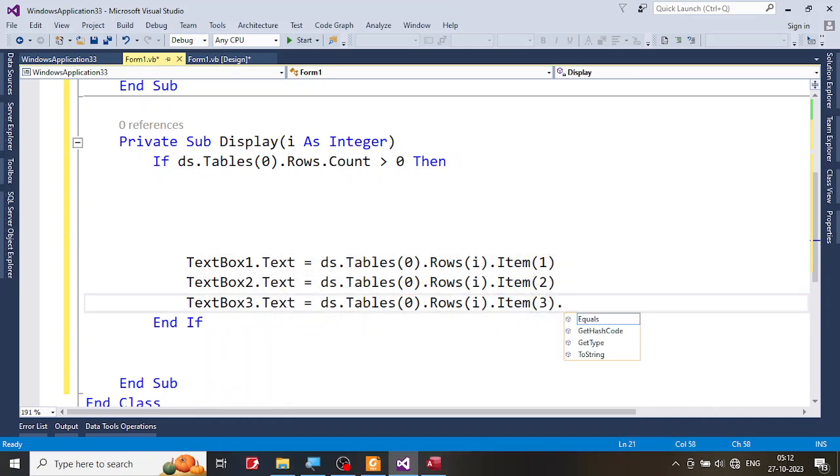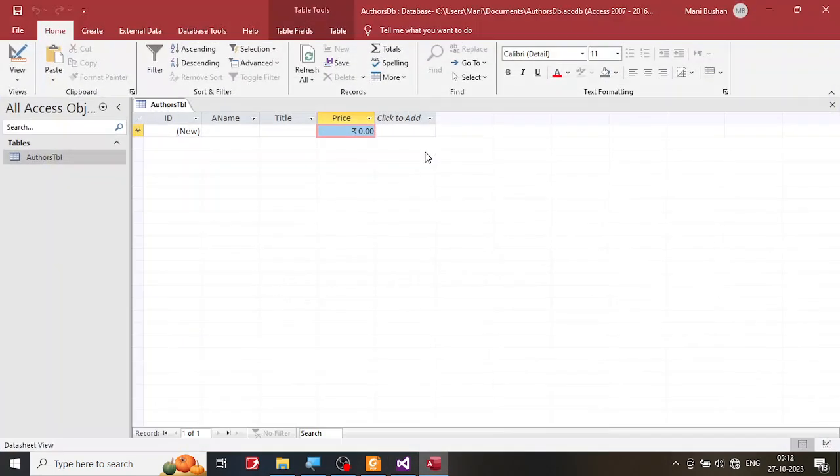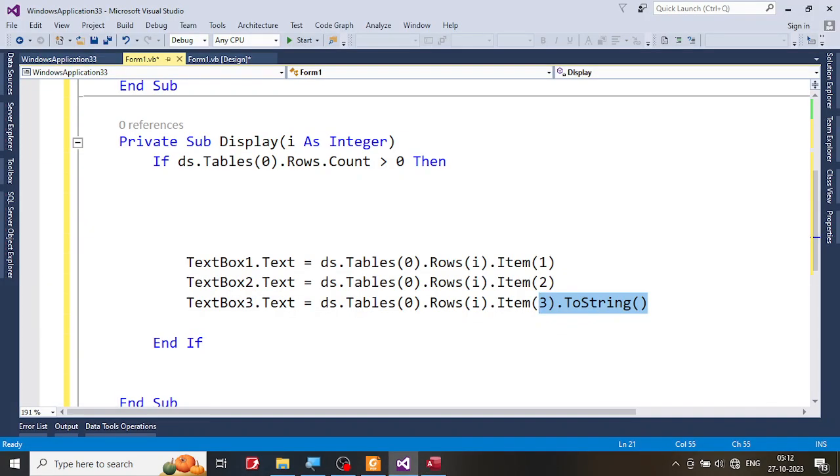So I'm going to just say convert it into string, ToString. It's a method here, ToString. Get the string value of this numeric value which is there, convert it into string and then store it. Otherwise you are going to get a nasty error message there.